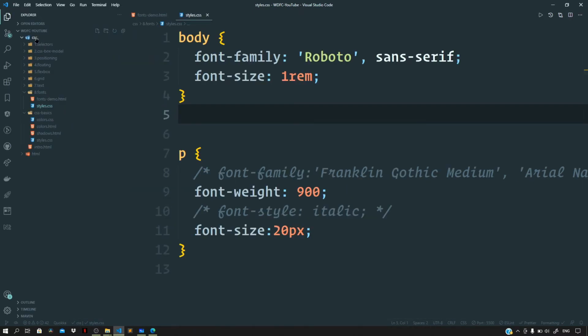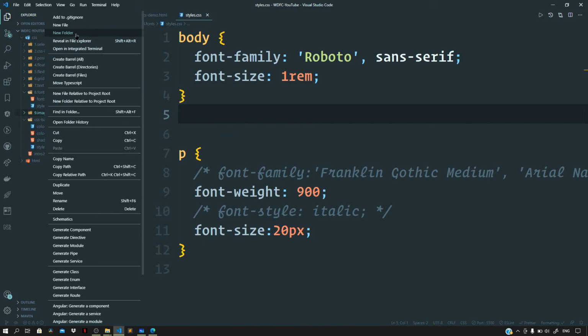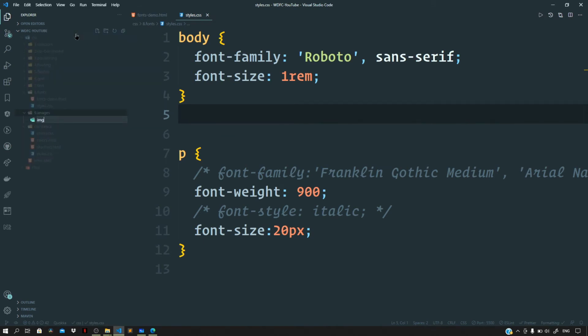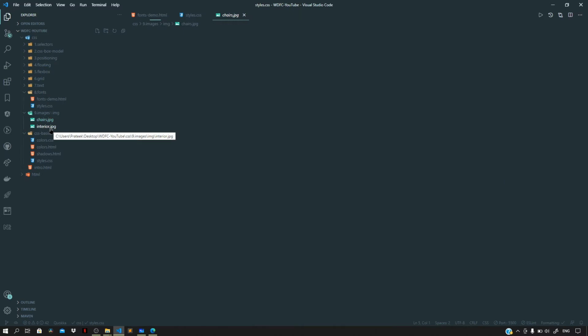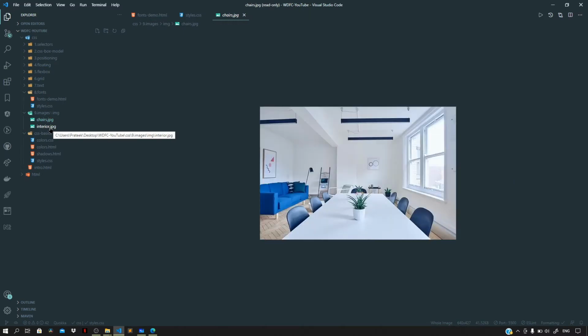So let us go right inside the CSS folder and create a new folder, images. Now head over to 9.images folder and create a new folder and name it as IMG. And inside the IMG folder, I have already downloaded some royalty-free images which you can grab from pixabay.com. So let me paste them right inside the IMG folder. So the first one is chairs.jpg and the second one is interior.jpg.